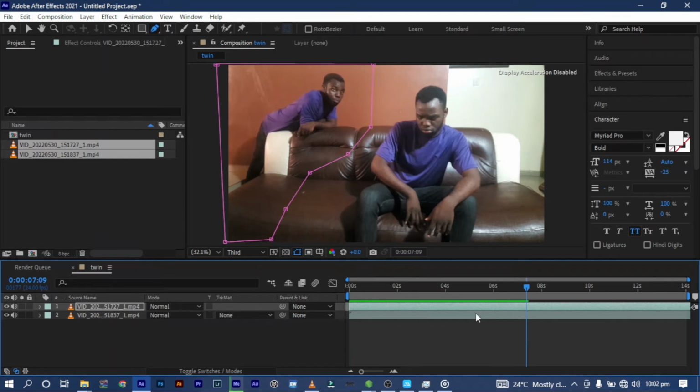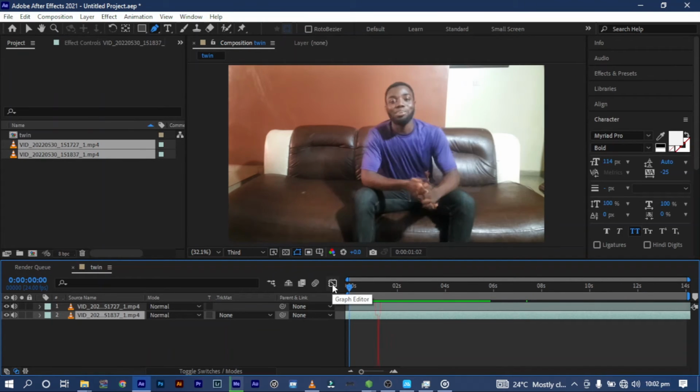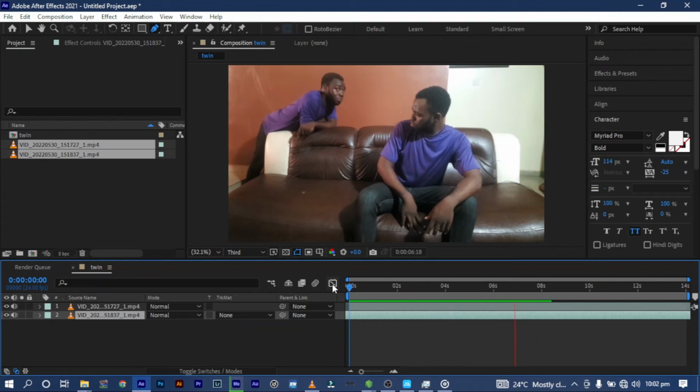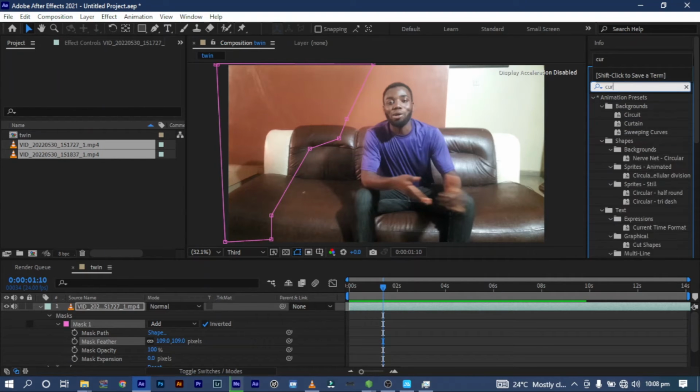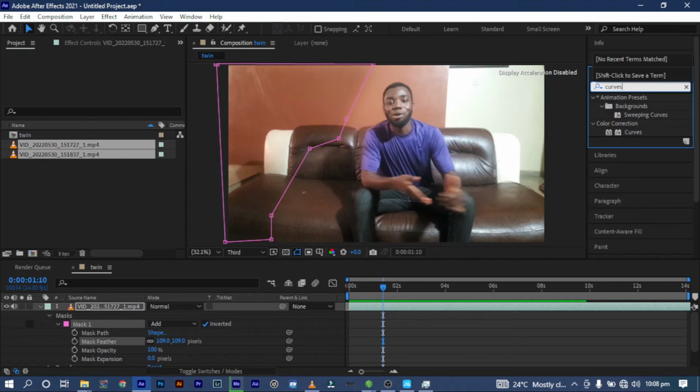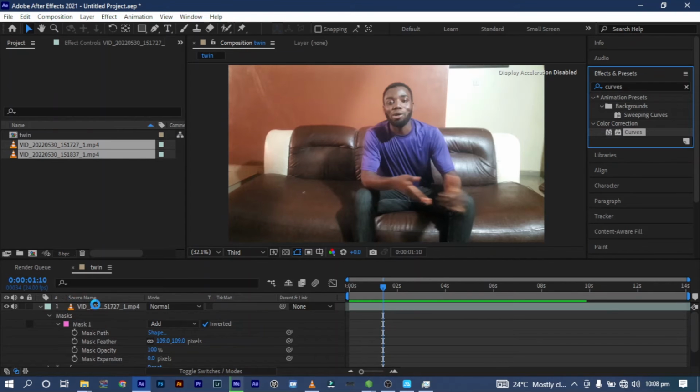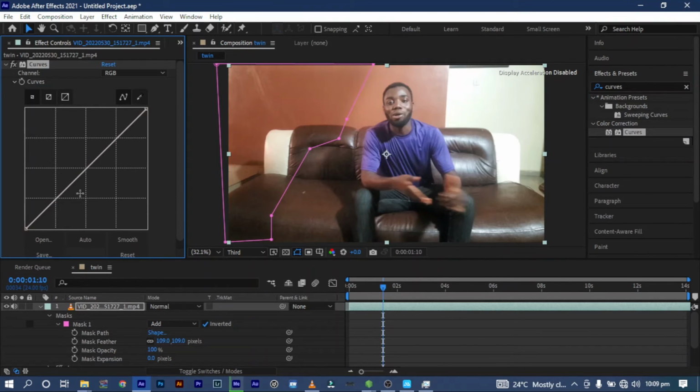So you match up your voice and your videos together so that you can give it the effect of it flowing together. If you feel like the colors of the two videos are not still matching together well, you can go to effect and presets, type in curves, apply the curves on the first video. Now you adjust the colors so that it can match the color of the video under.